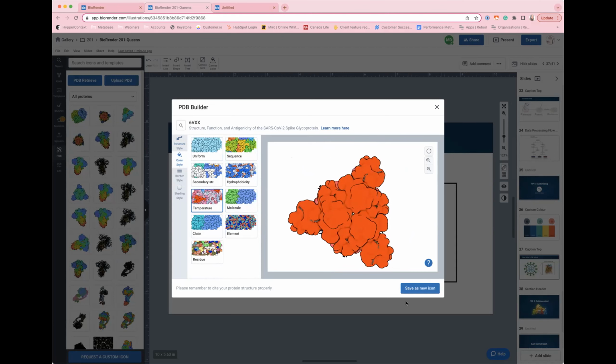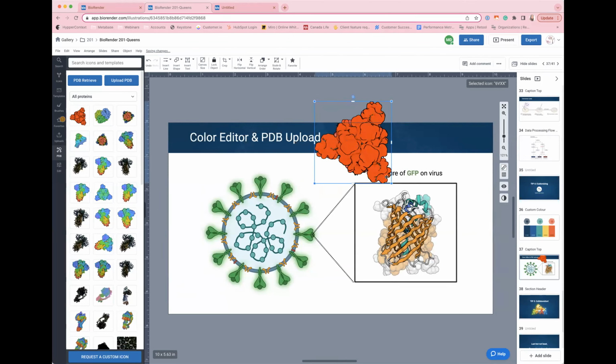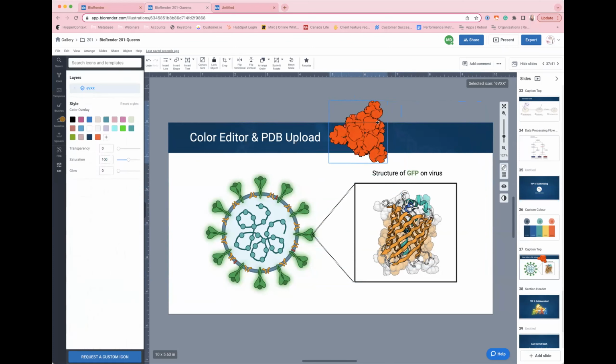Depending how you want it, you can click save as new icon. And then it's going to save right up top here and you can drag it onto your canvas. So it's actually a cool way to bring in the PDB or specific protein structures that you're looking for.